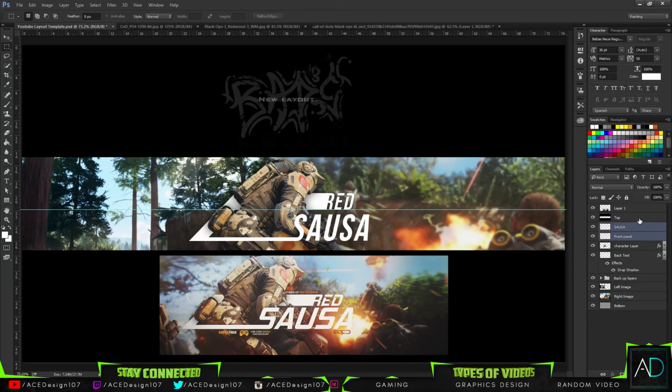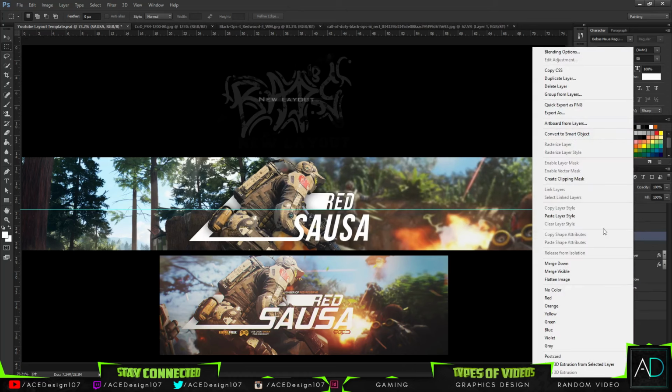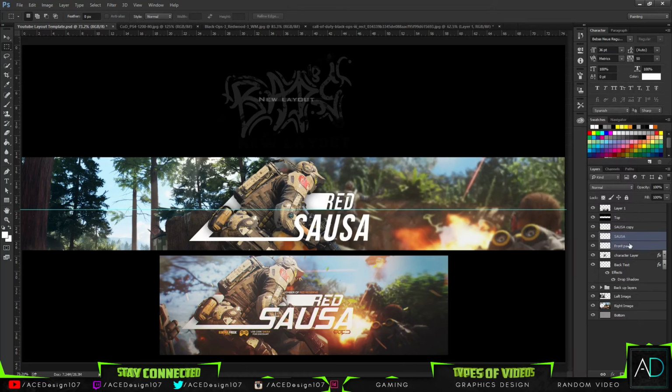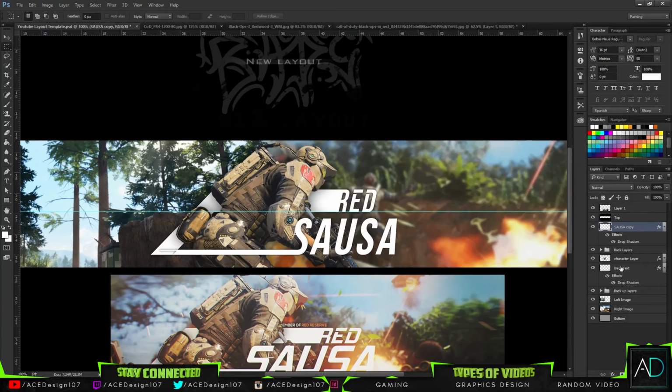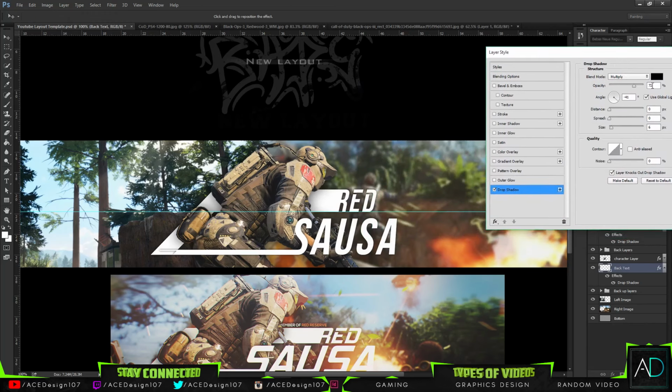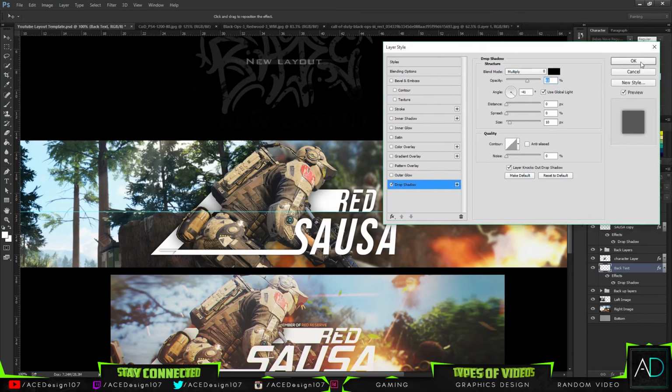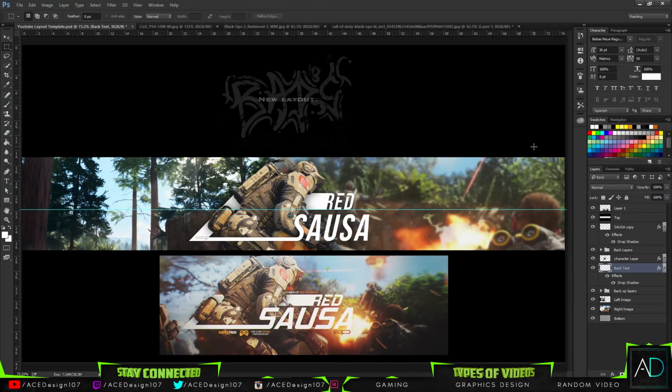And do the exact same with the front panel and Sousa by pressing Control J, then Control G, and simply group these together as backup layers. Right click, go to paste layer style. So it's going to have the same on the Sousa and on the red. Okay, so with the red, I might actually just slightly adjust this one. So I have something like that. Alright, and with the Sousa.